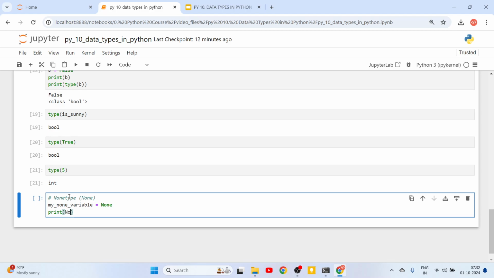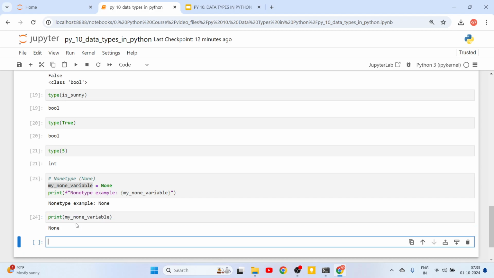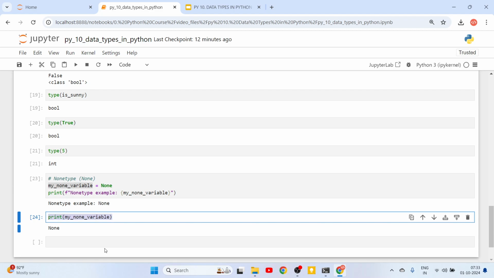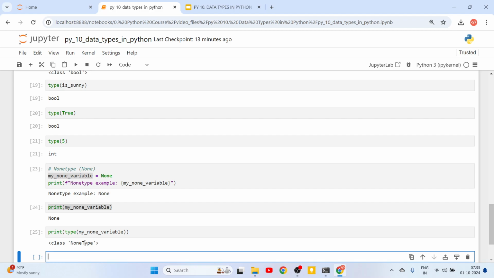let's say f of NoneType example, and I can put curly braces as this is an f-string, and just put my none variable here, and that's going to say NoneType example is None. Or you can just print this one itself, so that's going to say None. And if you want to check the type, copy this entire thing, put it here, and say type. It's going to say class NoneType. So it belongs to the class NoneType, and it is represented by None.